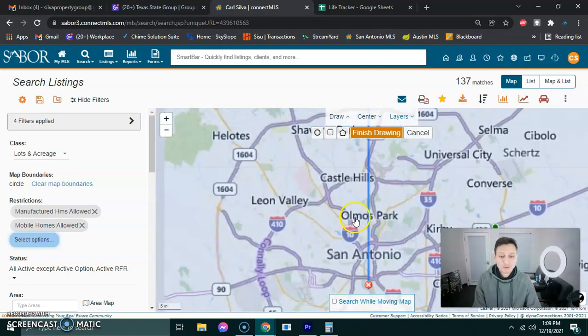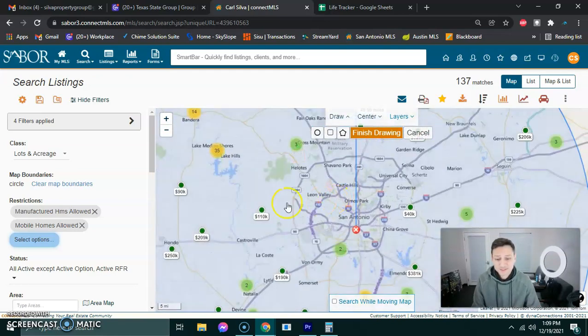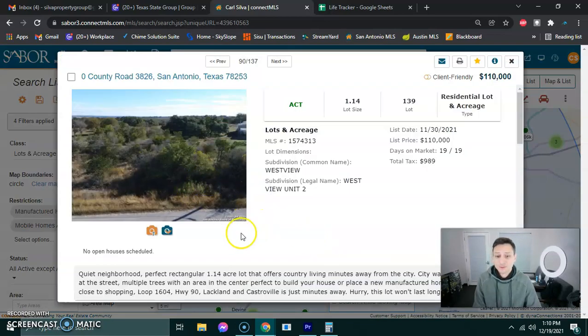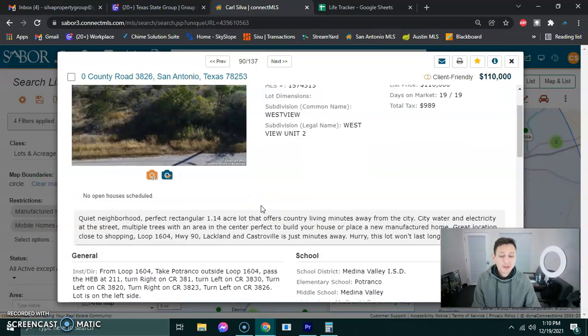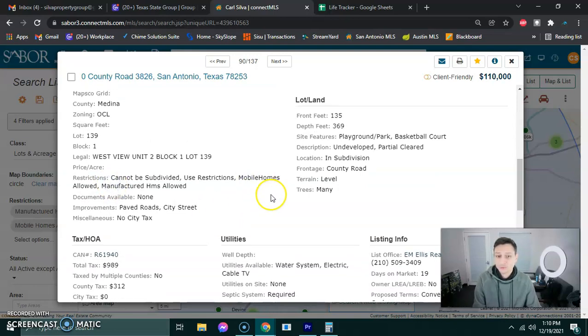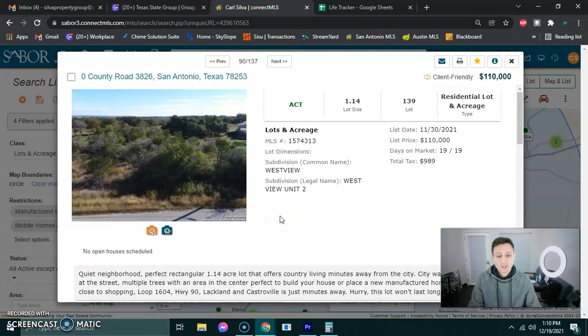So let me just zoom in here for just one of these properties. The west side of San Antonio is pretty good. I actually know this area pretty well, just outside of the Government Canyon area, just outside of the Helotes and Alamo Ranch area, just further west. But this looks like it's a 1.14 acre lot that, according to the restrictions, mobile homes are allowed. Mobile homes allowed, manufactured homes are allowed. So I'm not going to go any further.